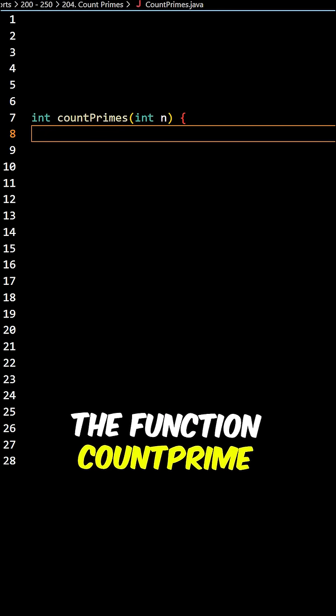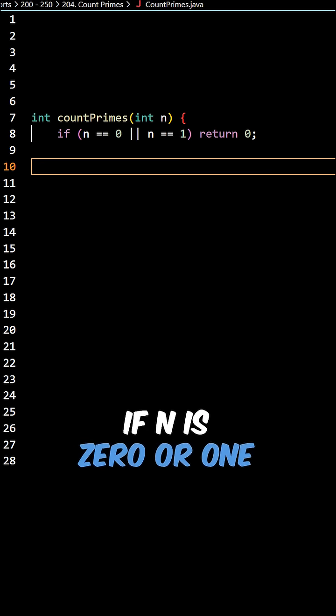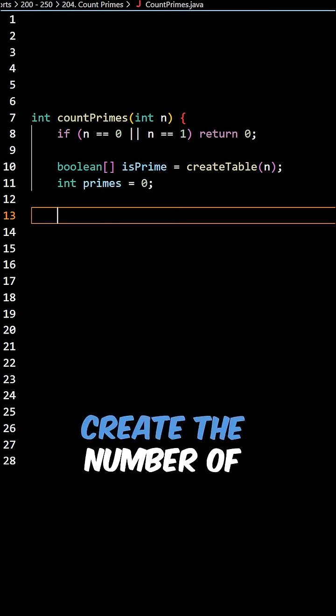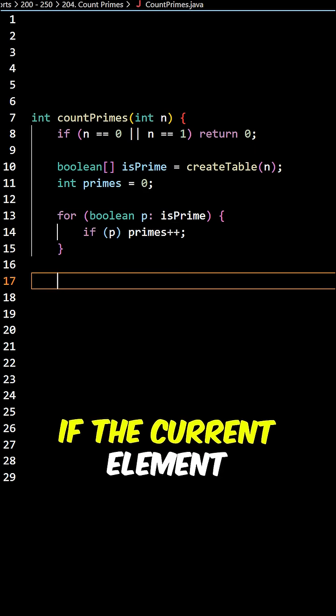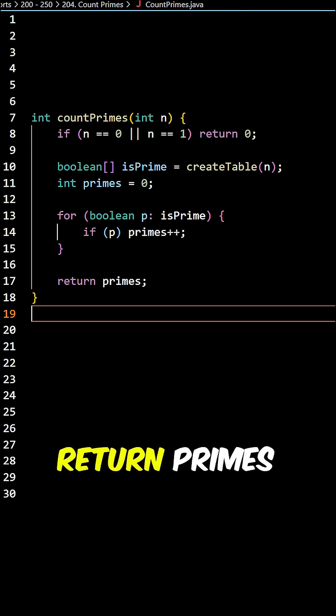Let's implement the function countPrimes taking input value n. If n is 0 or 1, return 0. Create our boolean array, create the number of primes, and iterate through the elements. If the current element is true, increment primes, then return primes.